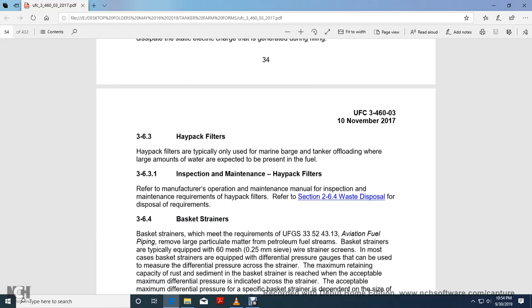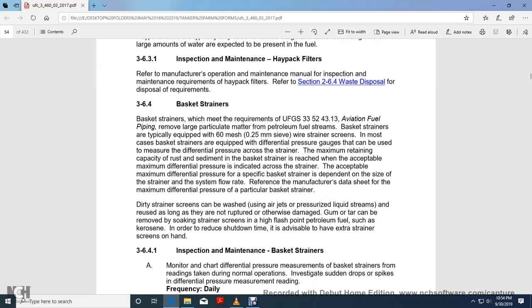3.6.3, hay-pack filters. Hay-pack filters are typically used with marine barge or tanker offloading when large amounts of water are expected to be present in the fuel. 3.6.3.1, inspection and maintenance of hay-pack filters. Refer to the maintenance operation manual for the inspection and maintenance requirements of hay-pack filters. Refer to section 2.6.4, waste disposal, for disposal requirements.